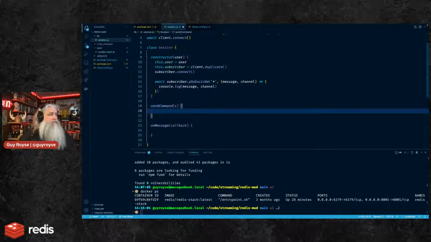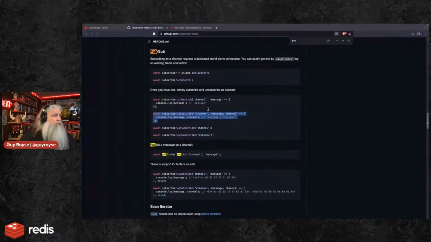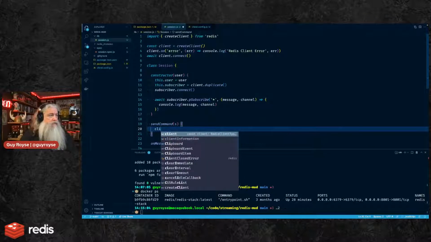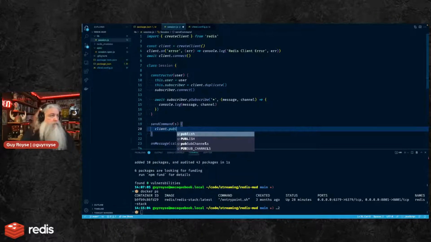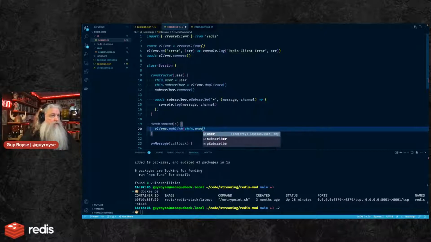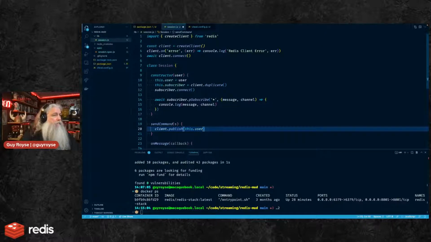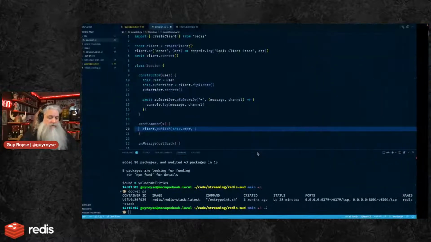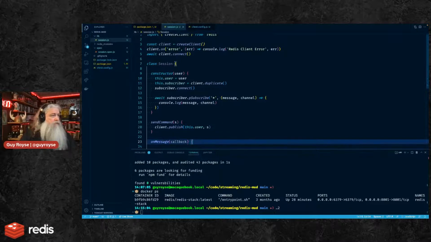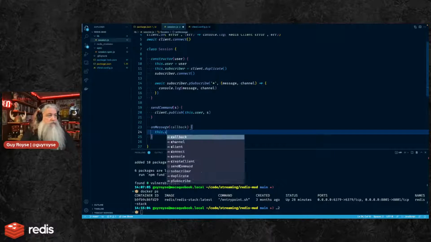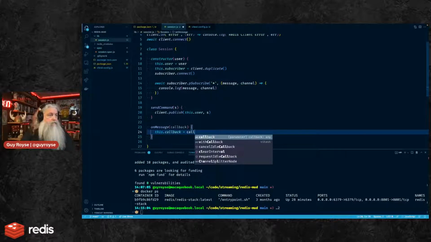And then in here, we want to send a command. So we want to publish a message. So we'll say client.publish. And we'll pass in the this.user. That'll be the channel we publish it to. And then the message is just going to be the string that was passed in. And then this callback here, say this dot callback equals callback, and then it returns.